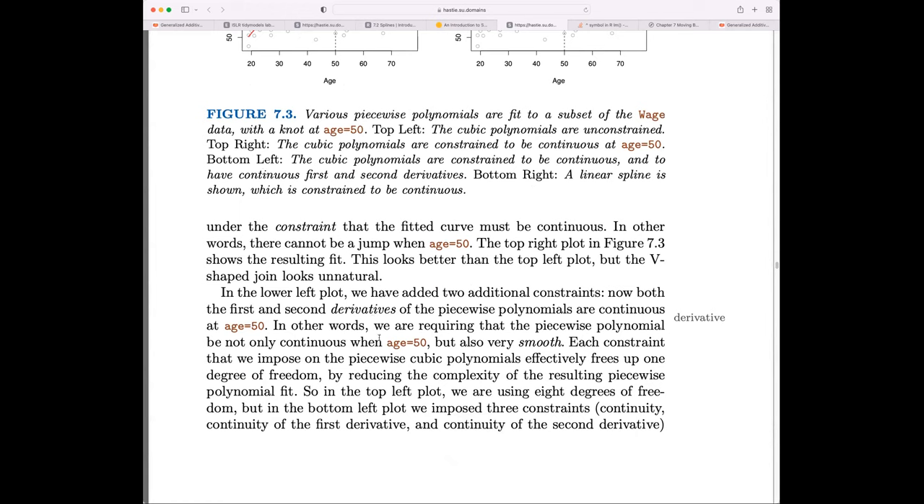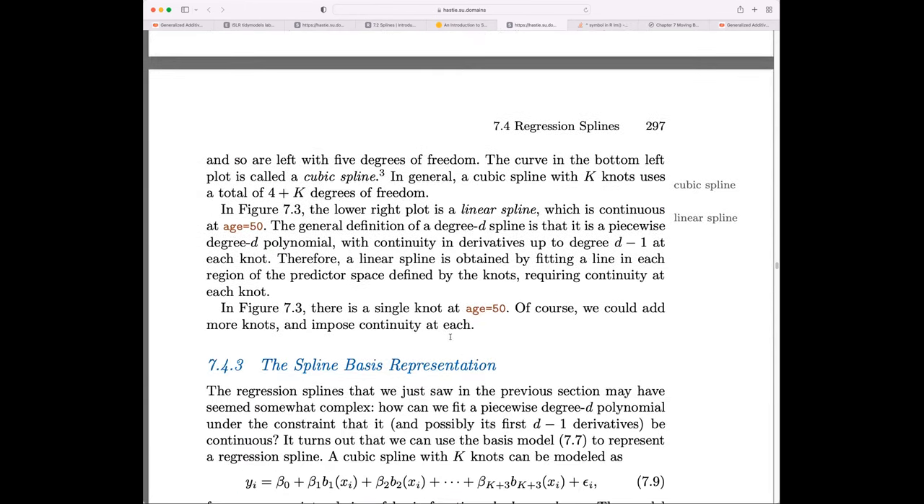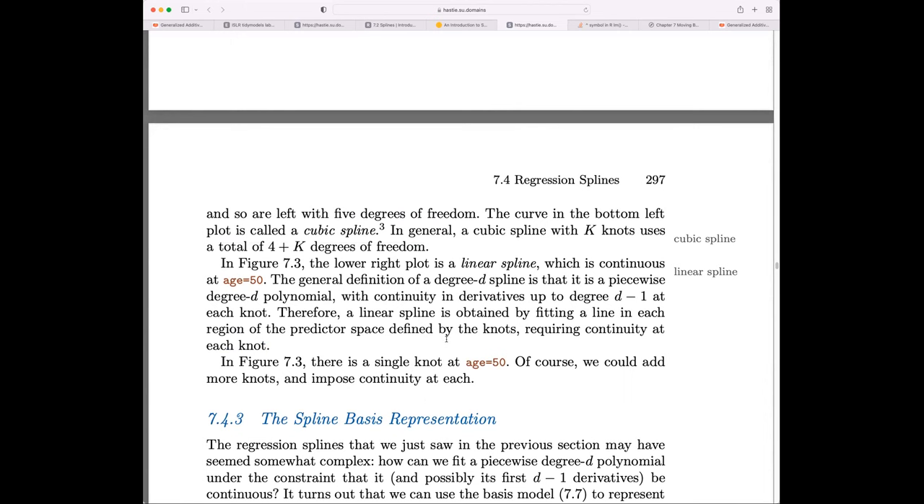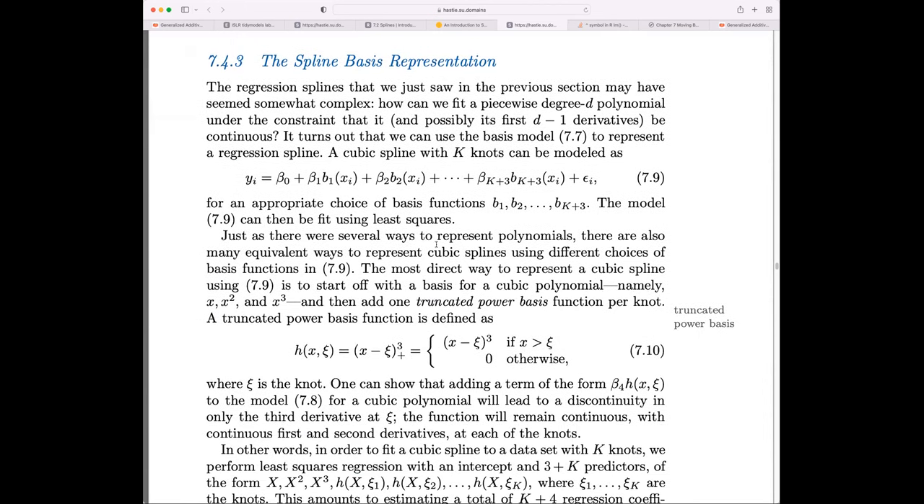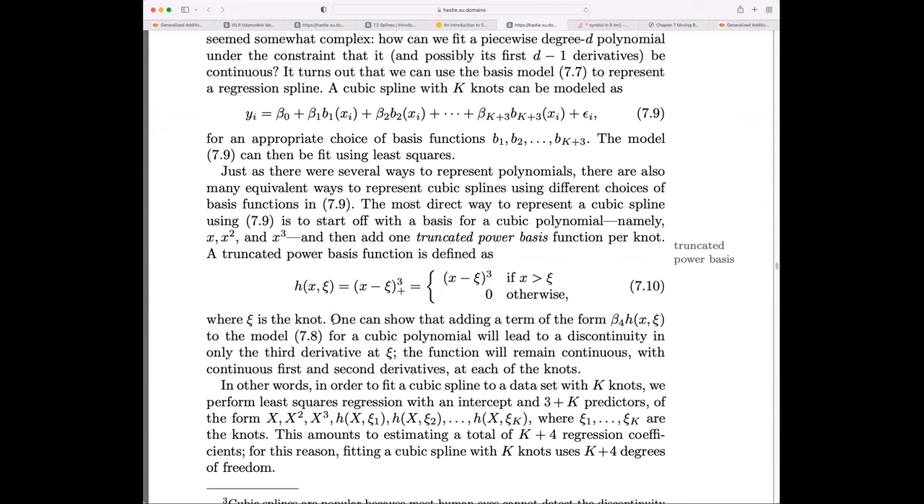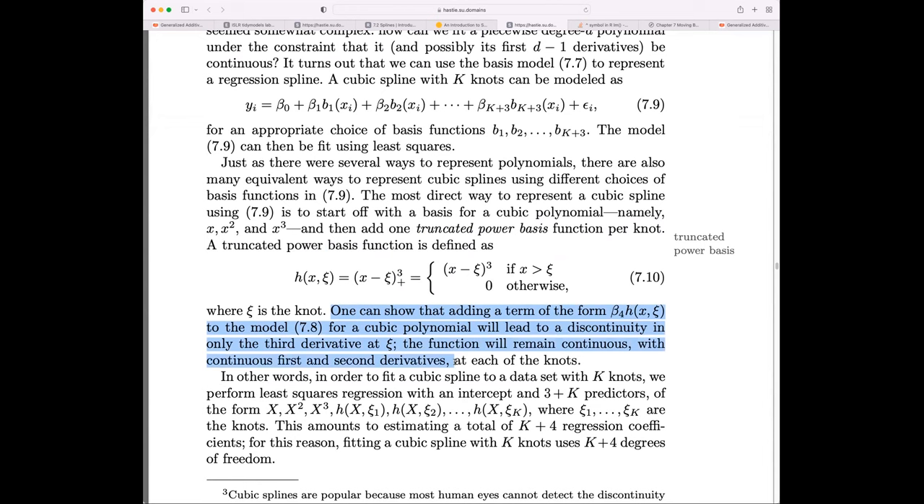Just kidding. So here they're just saying we constrain magically these things to be true. But do they actually define that? I guess they just describe it with language here, right? Yeah, it's Z, or they call it XI. Okay, cool. So this is a truncated power basis function. One can show that adding a term of this form to the model will lead to a discontinuity in only the third derivative. Yeah, that's the one can show, and I guess that's exercise one to get you more familiar with it. Makes no sense. It's a mystery to me at this point.